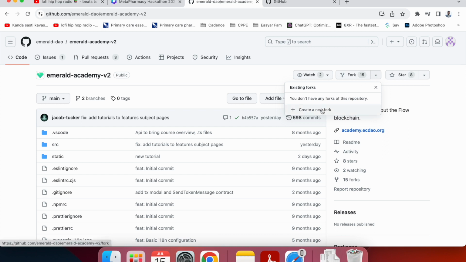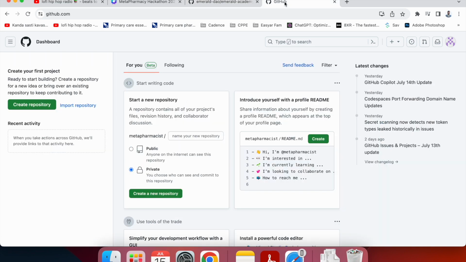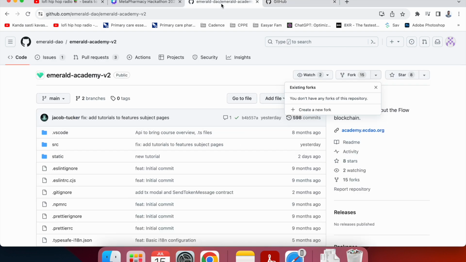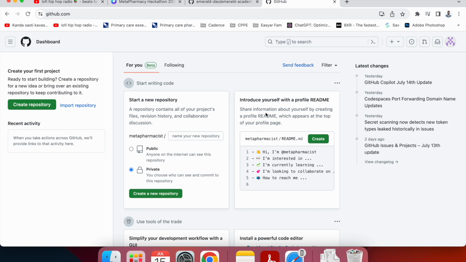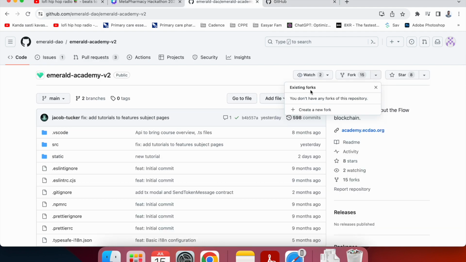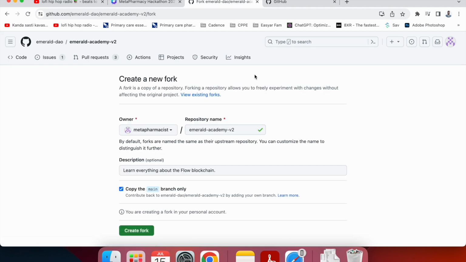Create a new fork. So basically fork means uploading the original documentation into your, let's say, computer. So it's a dashboard, but it's almost like a computer. So you're copying the file of Emerald Academy into your computer, which is from your MetaPharmacist, right? So you click create a new fork. Yeah. So as you can see, I'm now the owner.